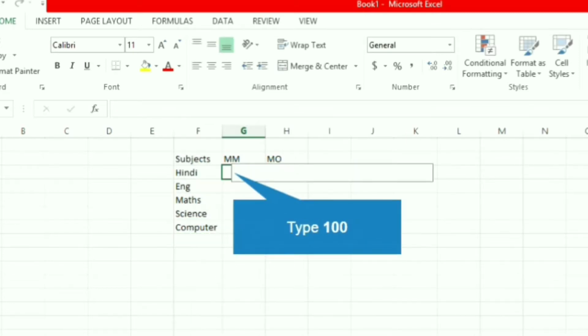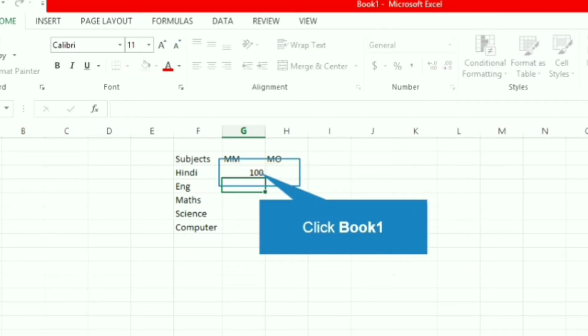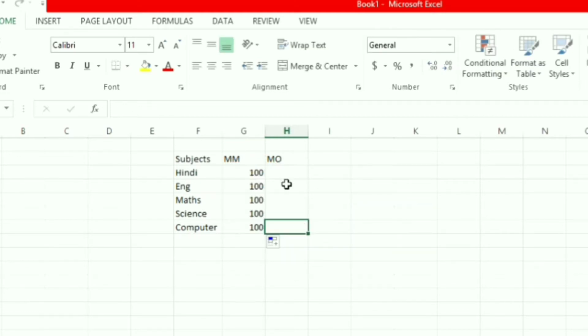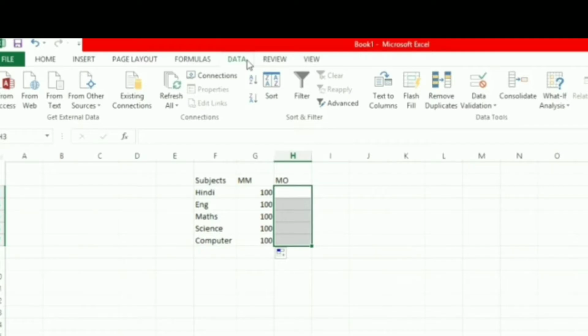The marks obtained by the student we will enter, and on this column, column H, we will apply data validation, because marks obtained by a student must be between 0 and 100. A student can't get less than 0, and if the maximum is 100, he can't get more than 100. So let's apply data validation.